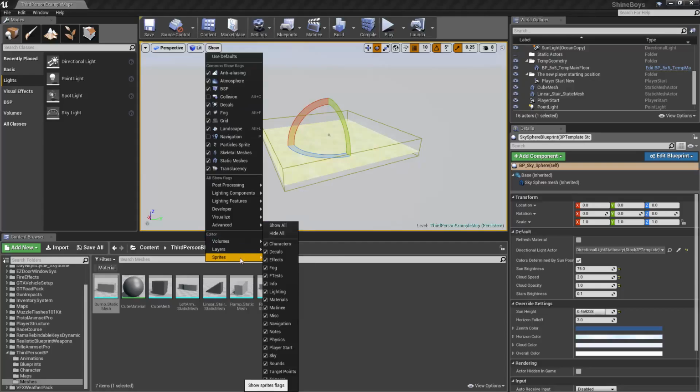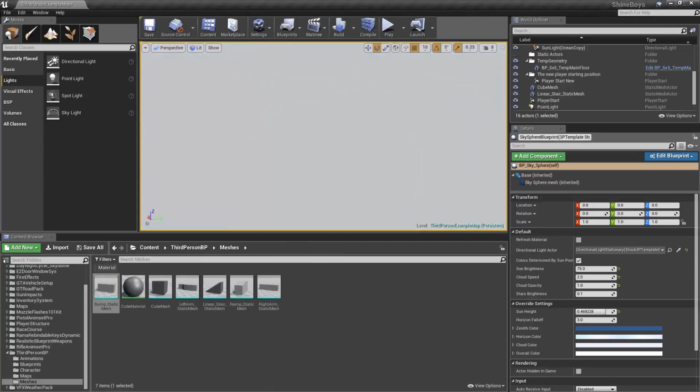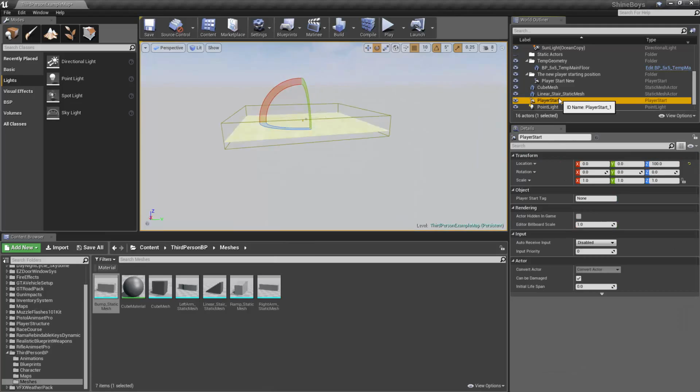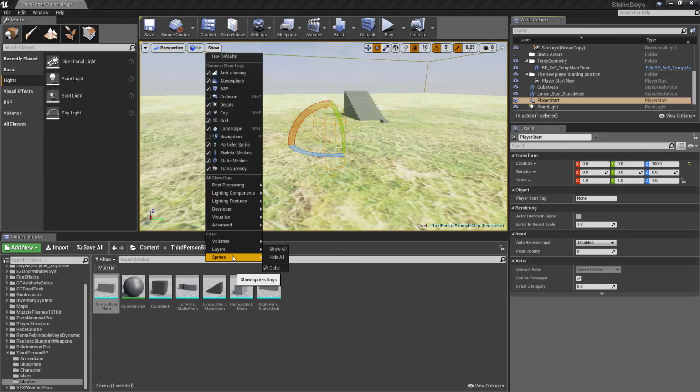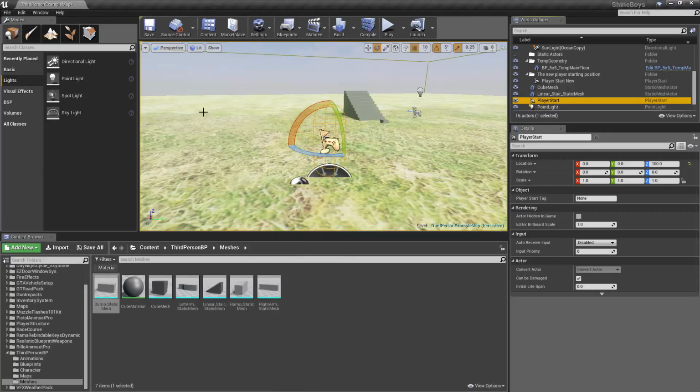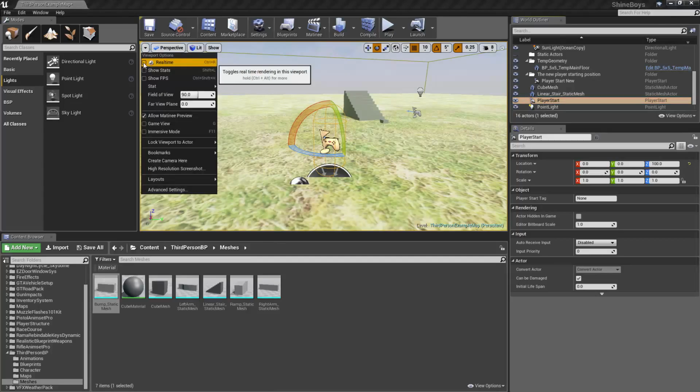For example, sprites, hide all. You'll notice that if I go to player start, it doesn't have a sprite anymore. If I turn them back on, sprites, show all, now we see where they are again. Lastly, this little arrow right here, pressing real time, you can see it allows real time rendering.